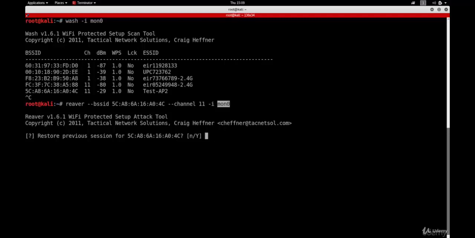Now I've actually executed this command before, so it's asking me, do I want to continue from where I left off last time? Do I want to restore my session? I'm gonna say no, because I want you to see what's gonna happen. So we're assuming that we're starting from scratch.